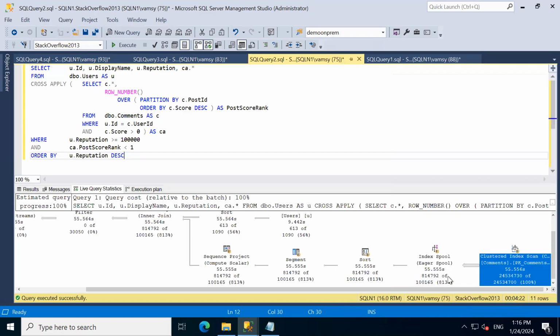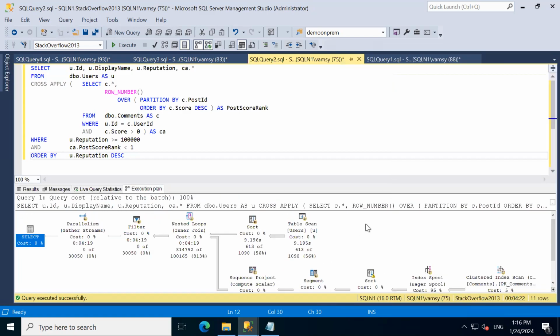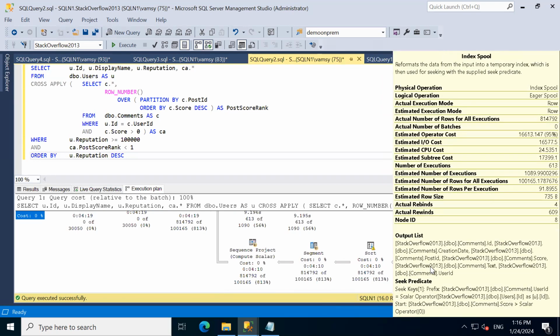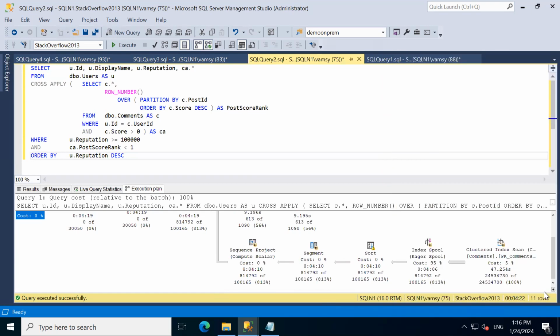Let me go to the execution plan. If you see the amount of time it spent and the cost, those are two things, right? The cost and the time. Here it took 95%. So obviously the problem is here with the index spool. That is the first thing, and the time associated with it.